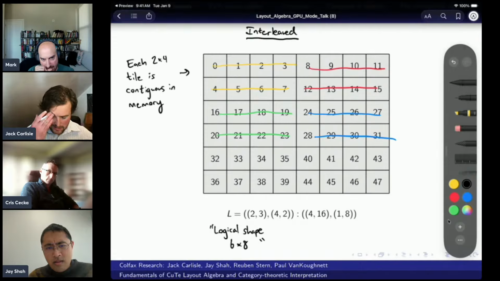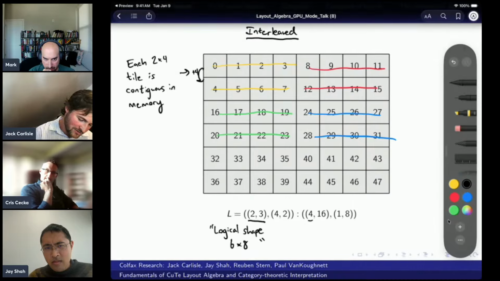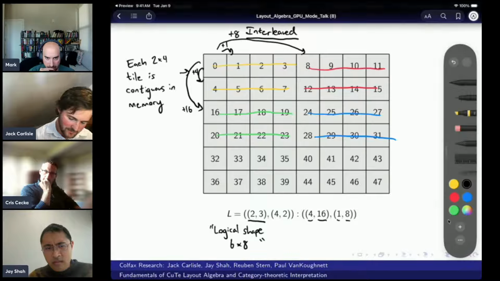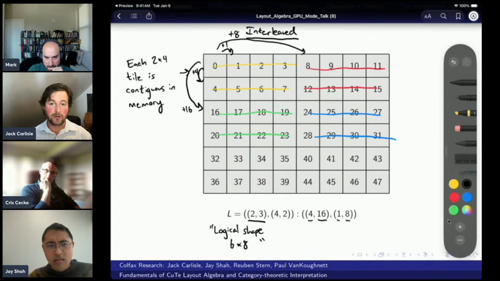Maybe before we take a look at that, let me also connect this stride nested tuple we see down here to the image above. If we look at this shape 2, 3, we see 2 strides, 4 and 16. The 4 corresponds to this jump here, and the 16 corresponds to this jump here. Similarly, the 1 and the 8 correspond to the +1 offset here and the +8 offset here. Again, later in the talk, we'll develop a stronger vocabulary for describing things like this.